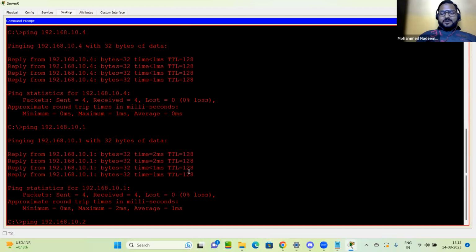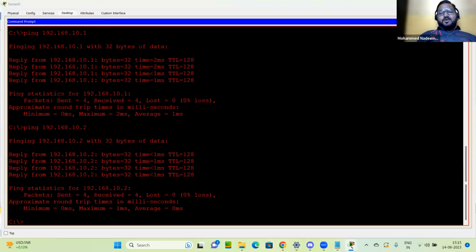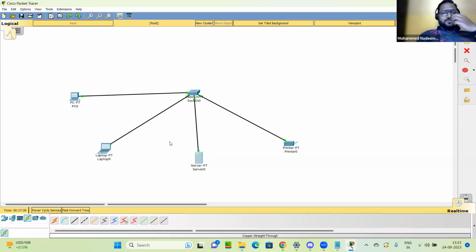Can this machine ping the laptop? Yes, they are able to ping. It means we got the networking working successfully. All these machines are able to reach each other. In the meantime, these switches are smart switches.